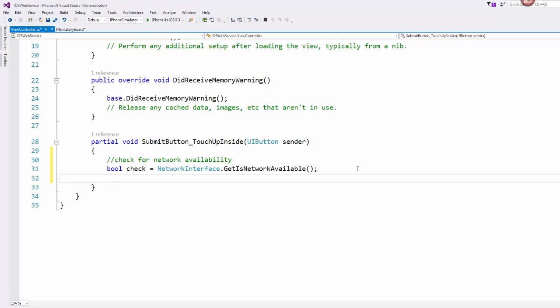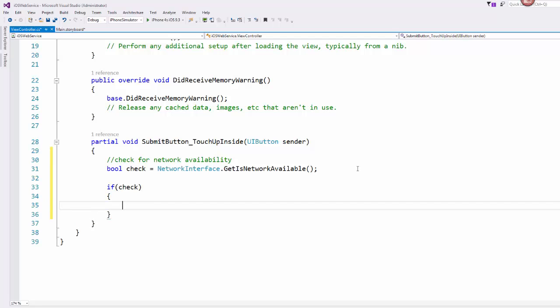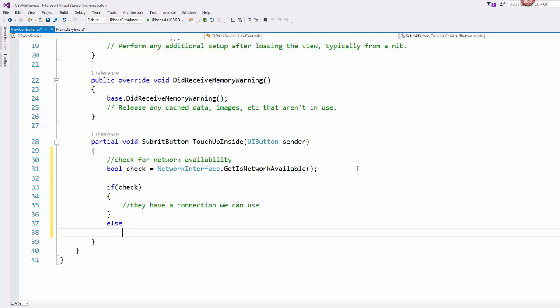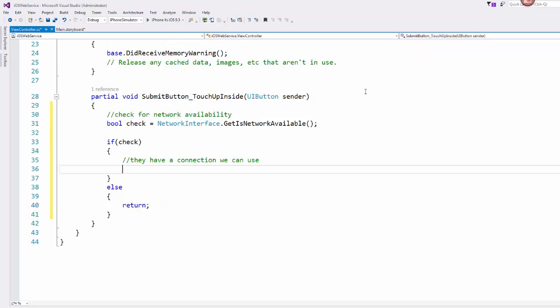GetIsNetworkAvailable just returns a true or false, so there's no way to tell what kind of connection this is. If this is a Wi-Fi connection or a 3G or 4G data connection, we don't know. So it may be best to prompt, if you're getting ready to do something incredibly data intensive, and warn the user first, because they could be on their data connection and you could just fill up their megabytes. That's no good. So I'm just going to say, okay, great: if they have a connection, then we can use it. And if they don't, then we don't want this to do anything, so I'm just going to return. You could actually present a UI alert and say, hey, you don't have a connection, so we can't do anything. Our processing is going to go in here in the true block of our if statement.